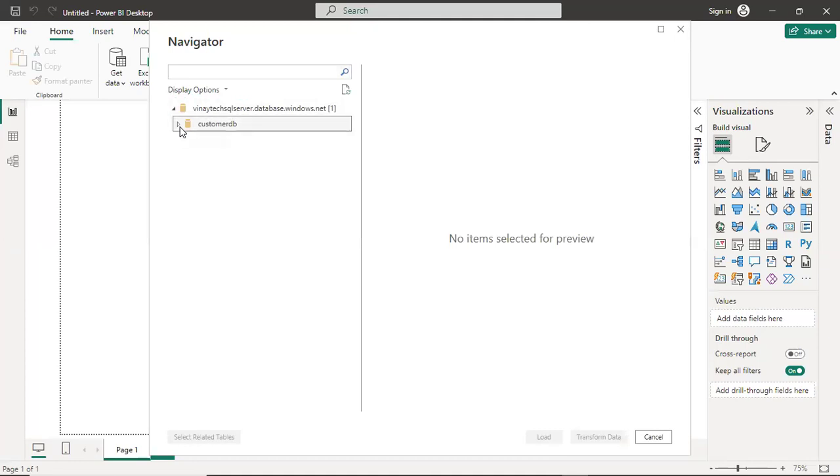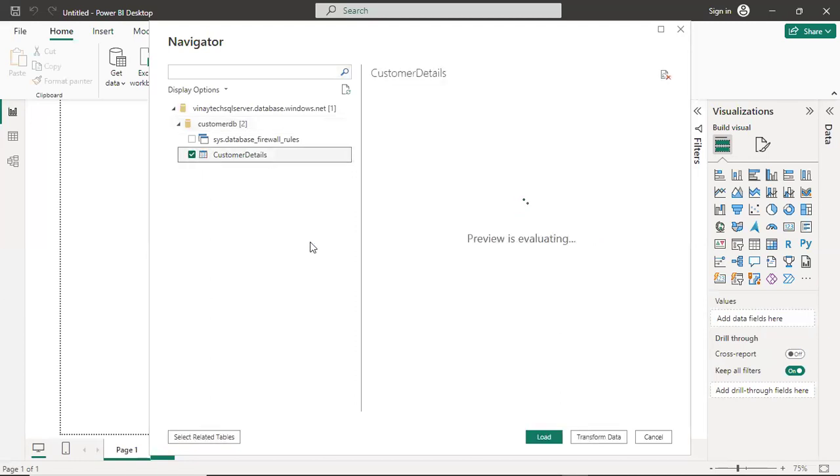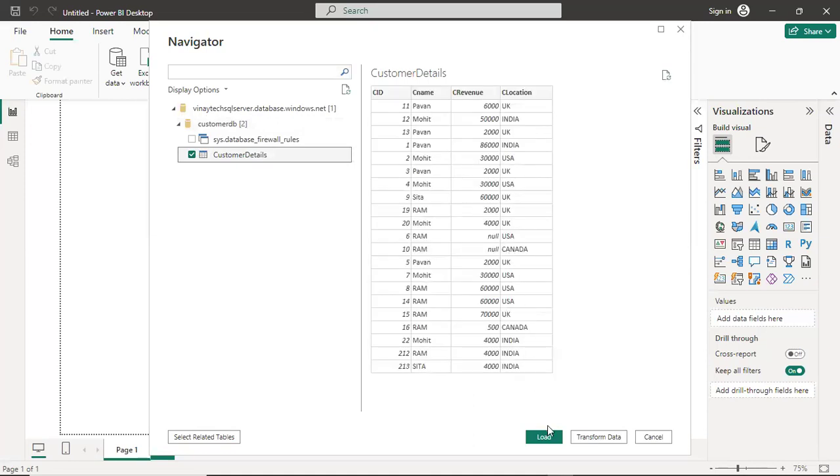I have a customer database. Yes, I have a customer database. I have a customer details table also. This is the table I want, and it has some data. Yes, this is the data I want to load.